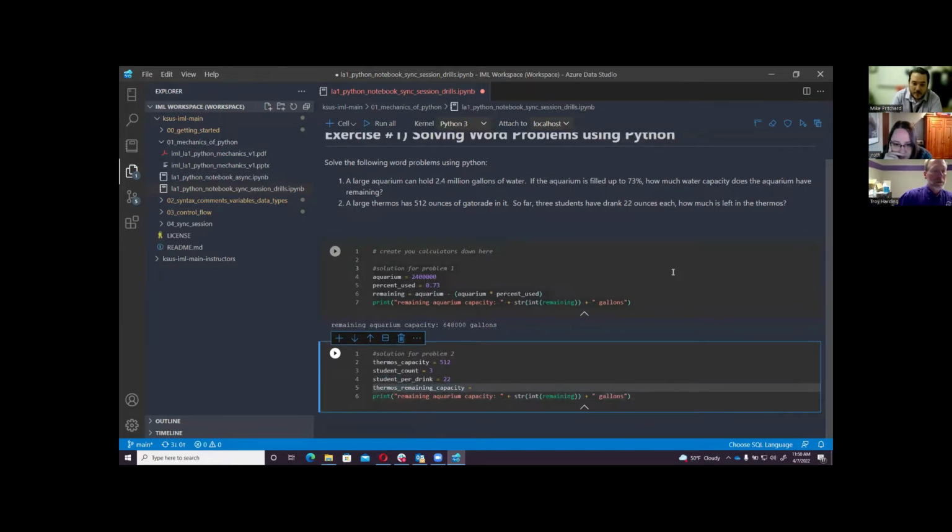Okay. You're going to take your student count times your thermos capacity minus your student count times your student per drink. Student count times student per drink. Correct. Yep. And then parenthetical on that part. Like this. And then you're going to subtract your thermos capacity. Well, you would either put thermos capacity at the front and subtract your found value, or yeah, there you go. Yeah, I like it.